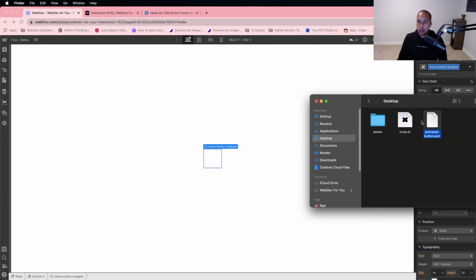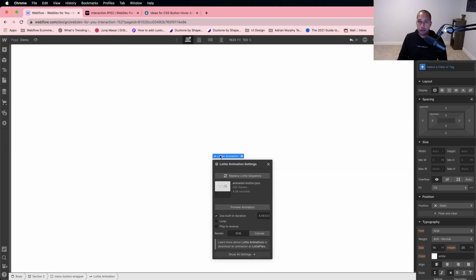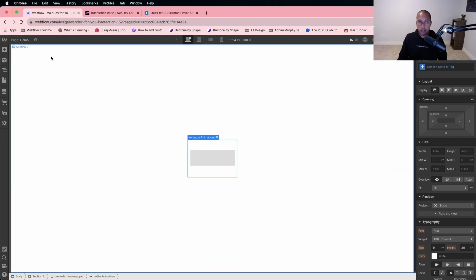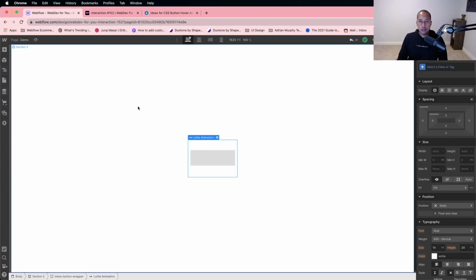So I have it here. This is my desktop, and I'll click, hold, and drag and place the animated button into the div block. So we can see it here. If I preview, we can see it turns into the X in Webflow. Let me open up OBS here again. Okay, cool. All right, so far so good.